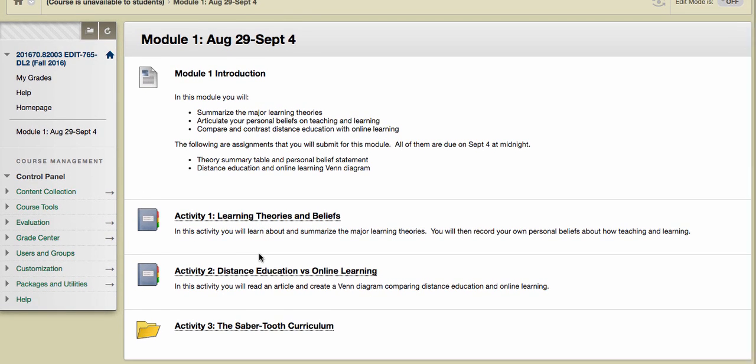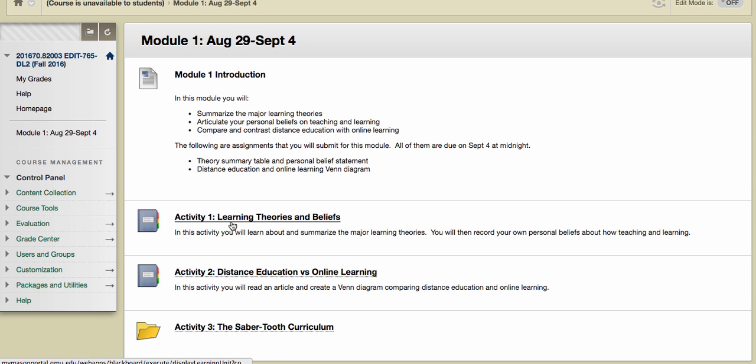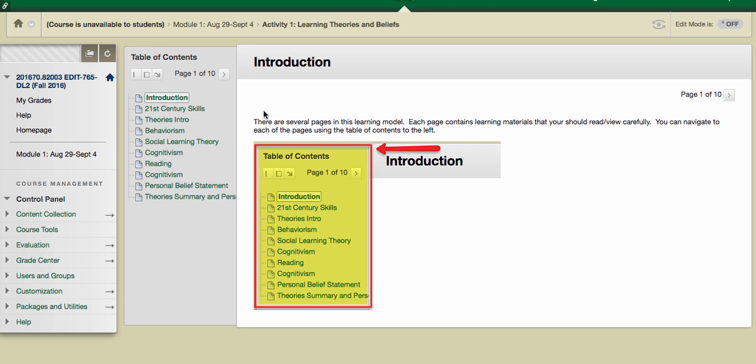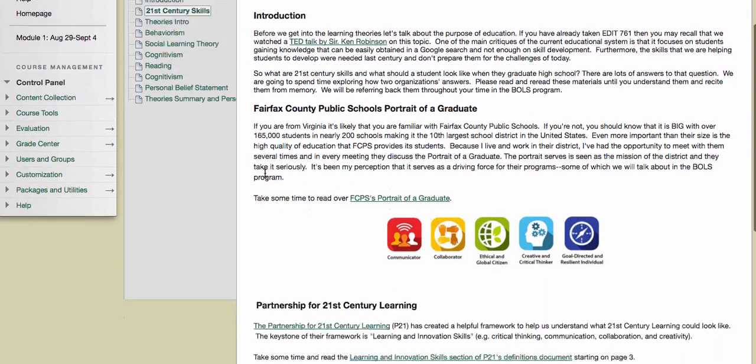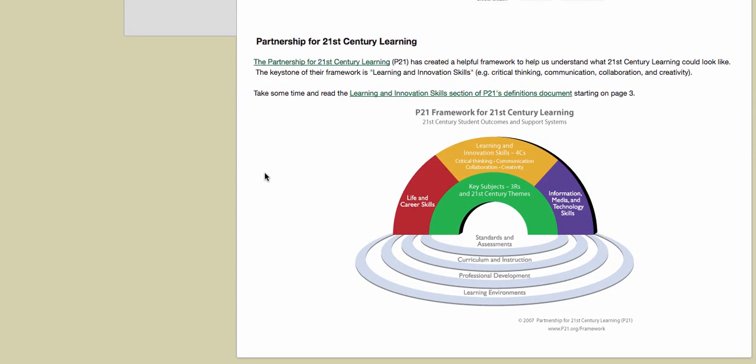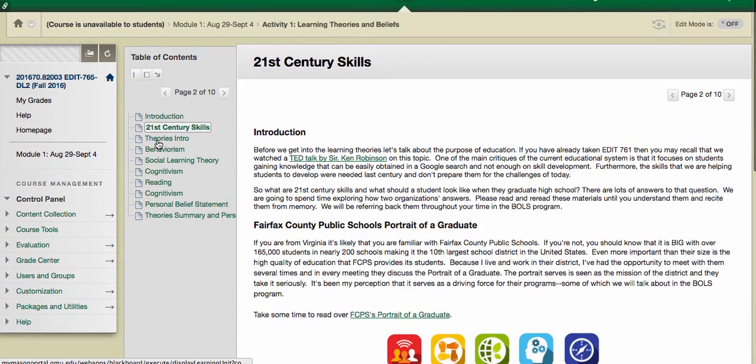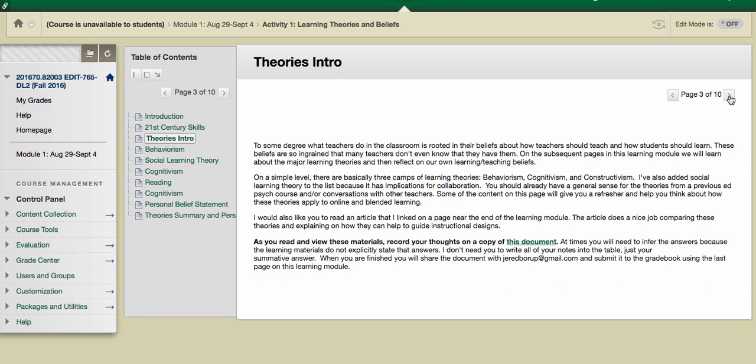So in this module, there are 3 activities. One is on learning theories and your own personal beliefs. You'll be summarizing both of those. When you come in here, you'll see that there are links in a table of contents. I explained that here, but as you click through, you'll see these different pages. When you get down to the bottom of the page, you just need to scroll up and either click right here to go to the next page, or you can just click this arrow over here. So the navigation is pretty nice with these.